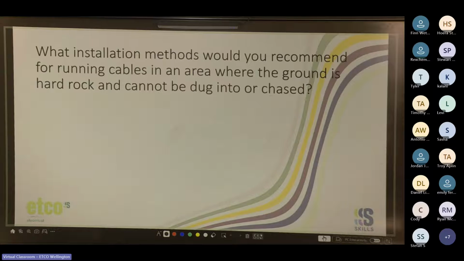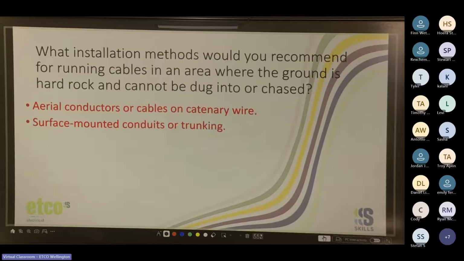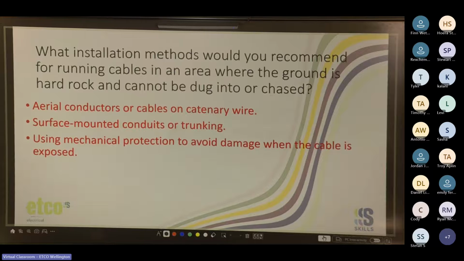Overhead lines, yep. Conduit, overhead or catenary. Yes, some of the recommendations: aerial conductors or cable on catenary wires, surface mounted conduits or trunking. You can use steel conduit if it's low to the ground, using mechanical protection to avoid damage when the cable is exposed.